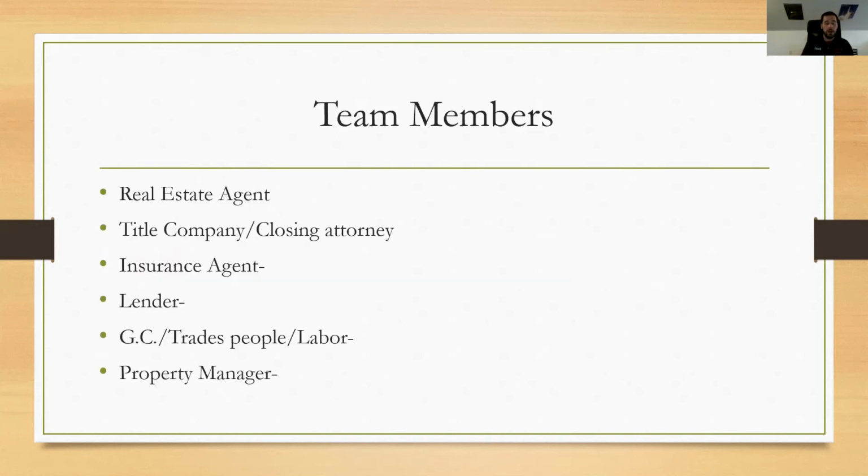Who are your team members? Your team members are going to be a real estate agent, a title company or a closing attorney. You're going to need an insurance agent, a lender, a general contractor, tradespeople or basic labor, and property managers. And when I say all of these things, I want you to understand that all these people need to be real estate investors themselves, or they need to work with other real estate investors. Real estate investors are way different types of people than the average person that's going to go out and just buy a house and then live in it for 30 years.